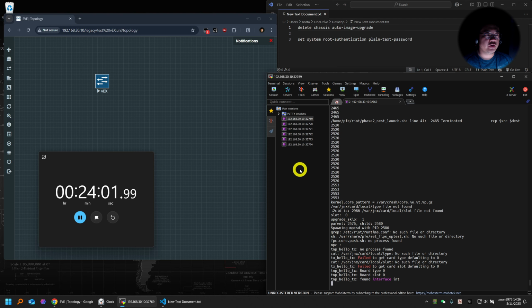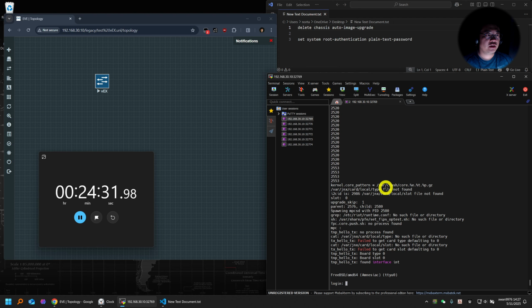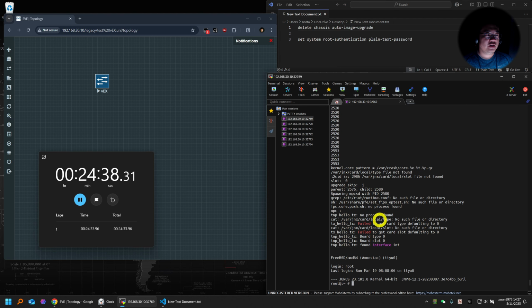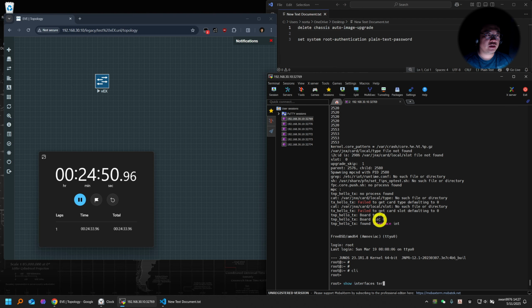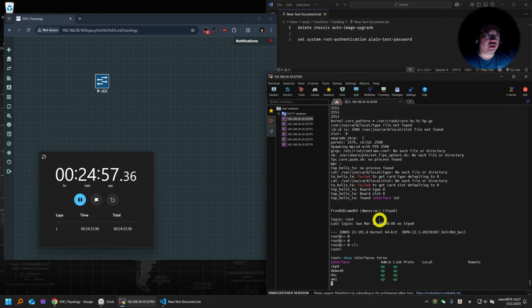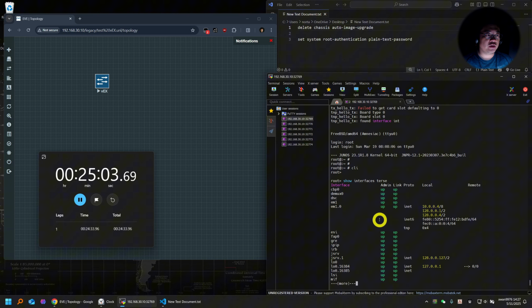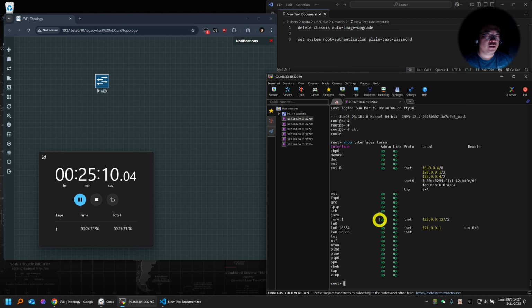Okay, after you see these prompts here, you can try to log in, use the root username and without password, and I'm going to use CLI and show interfaces terse. It's not ready because you can see there is no physical port here. So you still need to wait, maybe 10 minutes. Let's see.